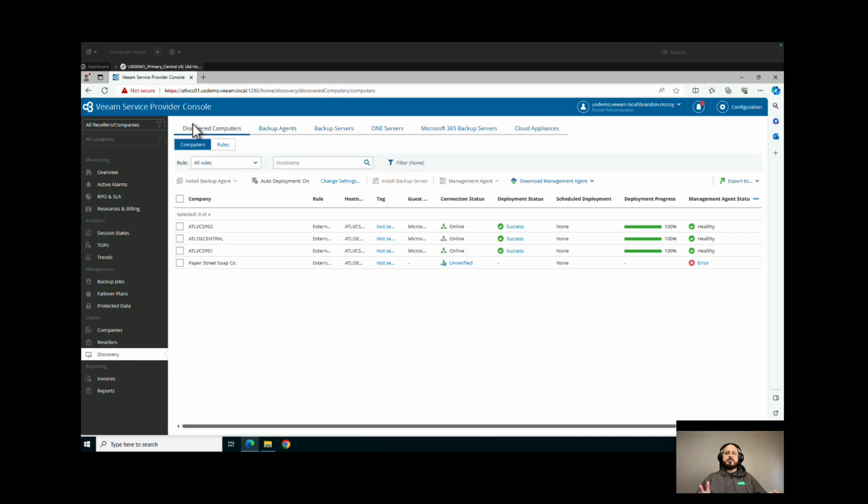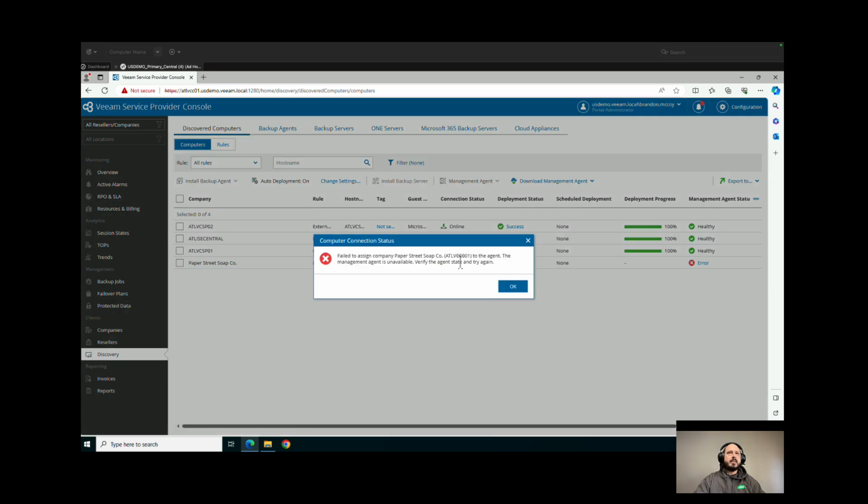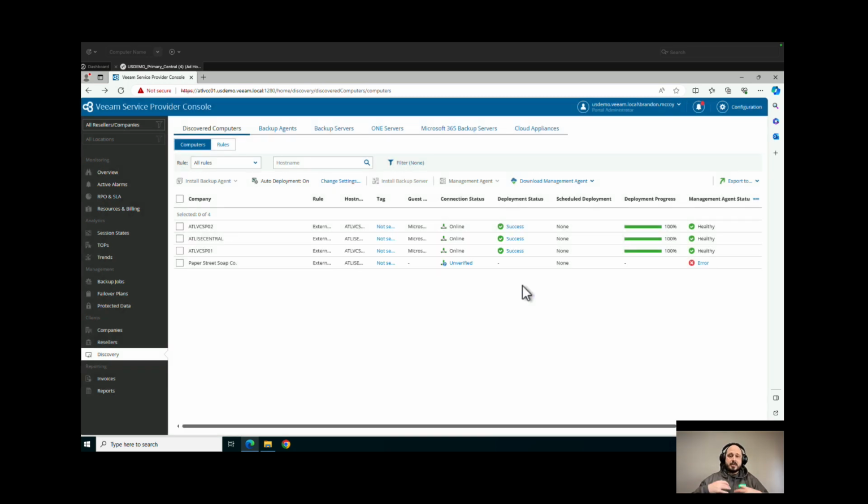So the discovered computers, this means that there is a management agent on a Windows or sometimes Linux or Mac machine, and we are aware of that management agent, right? It doesn't tell us what Veeam product, it's just that there is a computer that has one on there. And I can see the management agents here. There's an error on this one, right? So the management agent's unavailable. So anything that customer Veeam server is doing, I'm not going to know about. And so this could be the source of some of my problems.